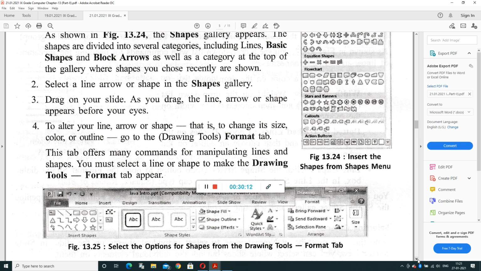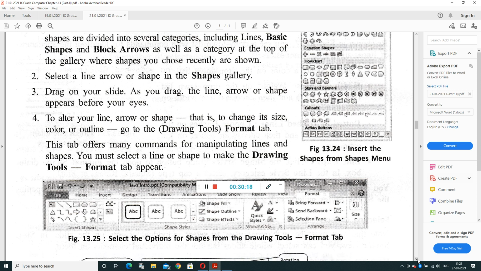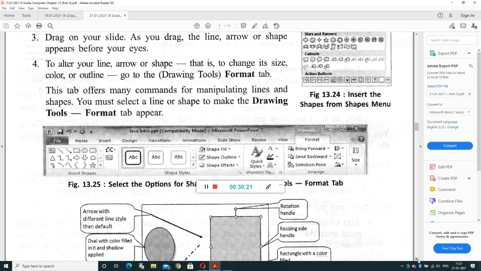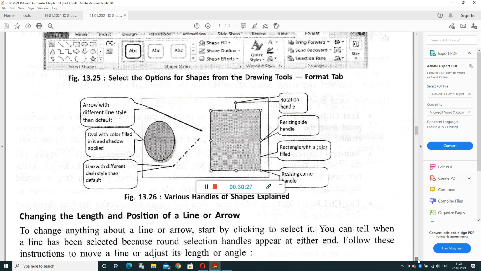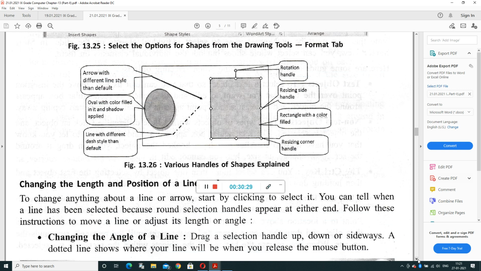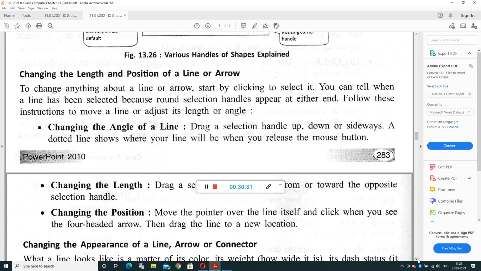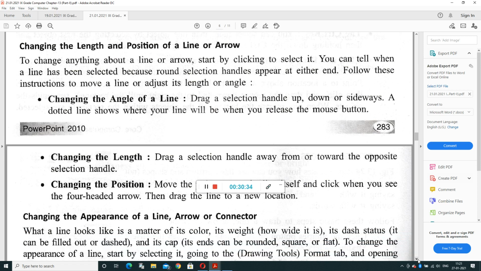And to alter your line, arrow or shape, that is to change its size, color or outline, go to the format tab and you can edit the format options. We can insert different types of shapes like rectangle, circle, square, and every type of shape is available in your PowerPoint options. Changing the length and position, we can change the angle of a line, we can change the length, we can change the position of a particular shape using its handle.